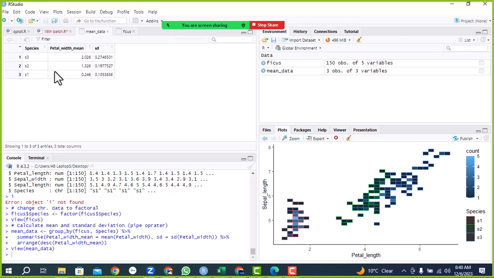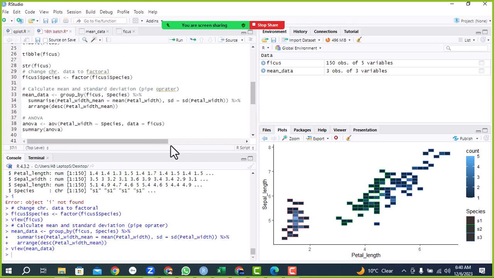Yes, a species variable, we have created a new column, that is petal width mean and standard deviation. So we have calculated mean and standard deviation. Now we apply ANOVA on this data set. Next step is ANOVA. So here is two questions.